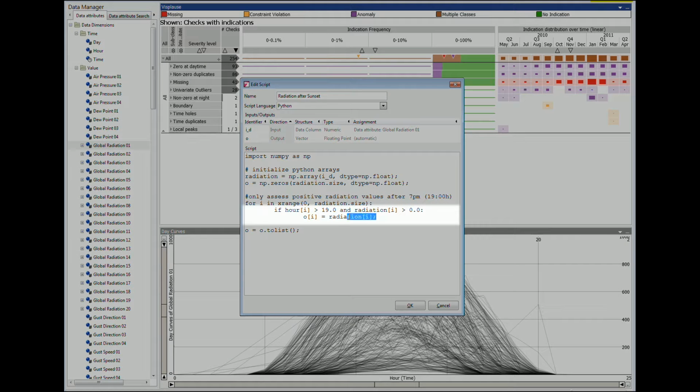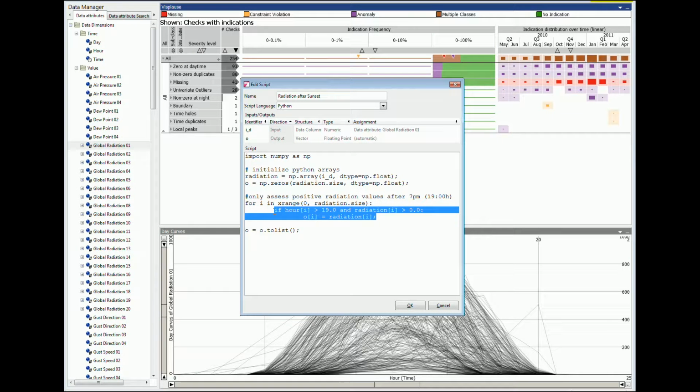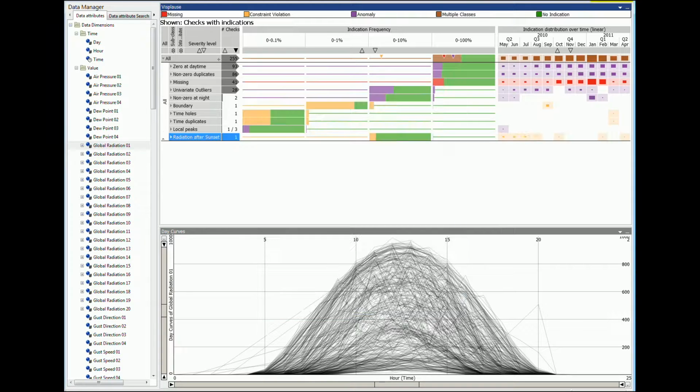This simple script tests all non-zero values after 7 p.m. against increasingly strict thresholds. In real-world settings, the script would have to consider different times of sunset across the year. The complexity of scripts is not limited in our system, but as a proof of concept, we use the simple script for now. The new check has appeared in Visplause.